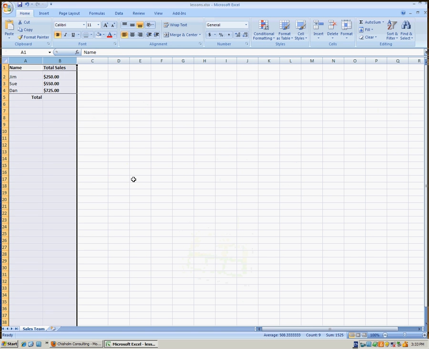In this example, we have an Excel workbook with one worksheet called Sales Team, and we've tracked the total sales of 3 salespeople. Let's create a scenario where we have 3 different sales teams. We'll make this team the East Coast sales, there'll be Central, and there'll be West, and then we'll have a grand total sheet for all 3 sales teams.